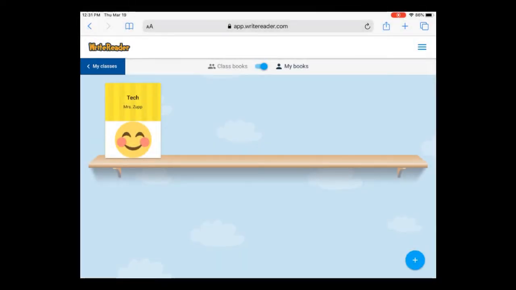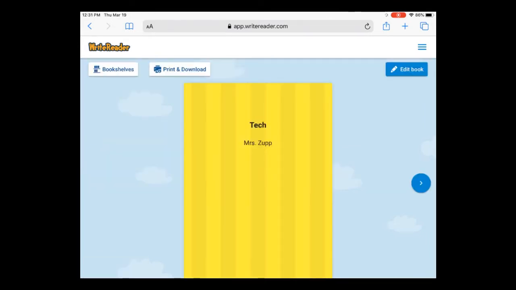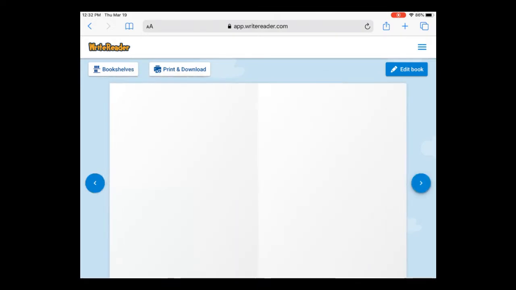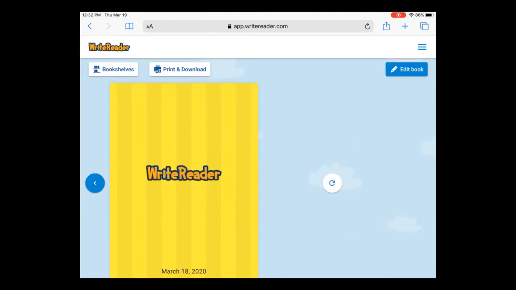Today we're going to take the time and open up our book, and we're going to add more to it. So once you have logged in and you come to this spot where it shows your book on your bookshelf, you're just going to go ahead and tap on the book and it's going to open. Now at this point, if I had wanted to actually view the book, you can see on the right side that there's a blue arrow pointing to the right. So I'm going to click on that, and this is what the book looks like so far.